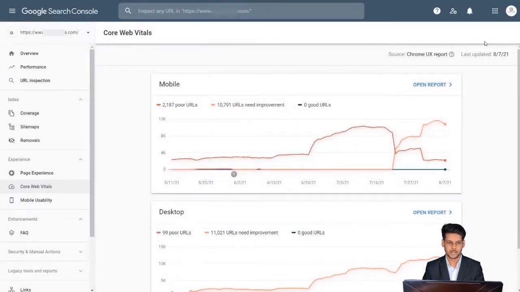When we click on this Core Web Vitals option, you'll notice there is no option for exporting the data. Next, you get the last updated date of the data. Next to that, we get to know the source of data, which is the Chrome UX report in maximum cases. The Chrome UX report represents data that is prepared on the basis of real world user data.